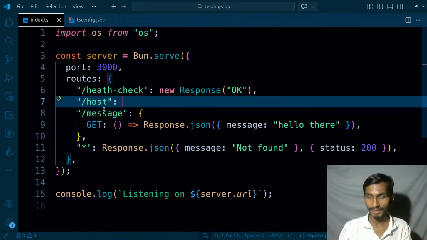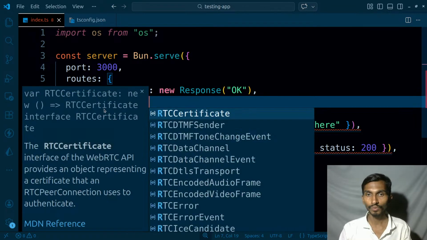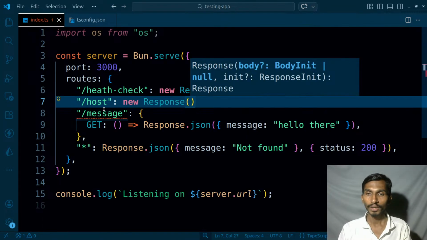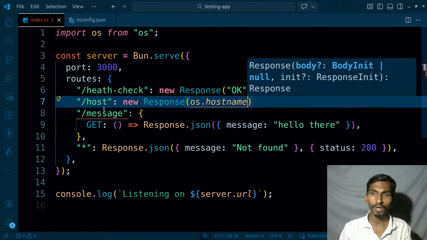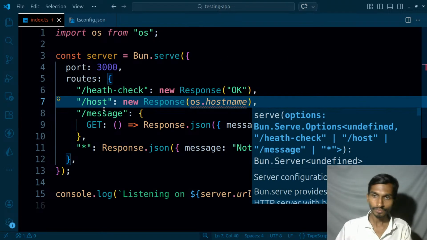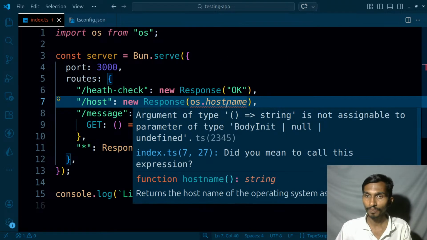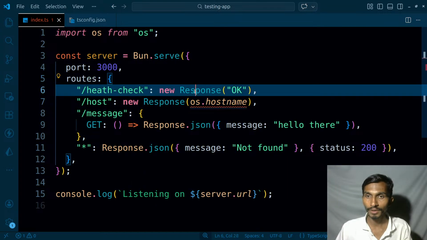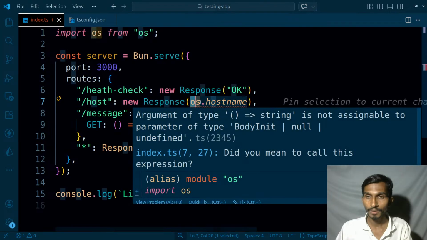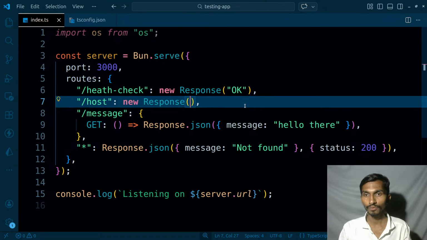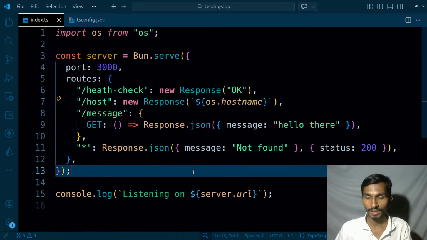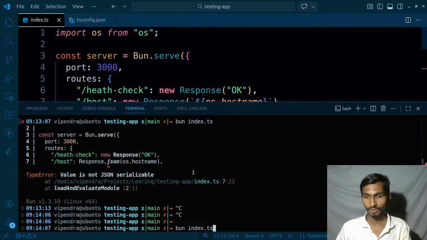So instead of doing it like this, new response and OS dot hostname, either do it like this. So this is one of the ways. And string is not assignable to parameter of this or undefined. Okay, so I will convert it into string format. So it's going to be like this, and this should be fine right now. So either you return it like this, and if you return it like this, you will not get the error.